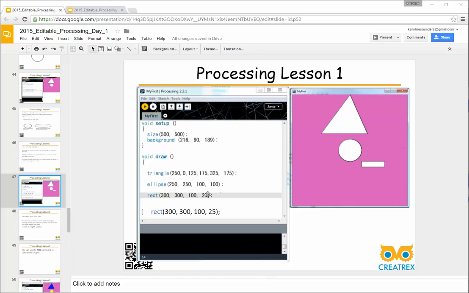So Wyatt, are you good on this? Have you added these two lines to your code? Okay, I was just asking because I knew you came up a little bit late, so.